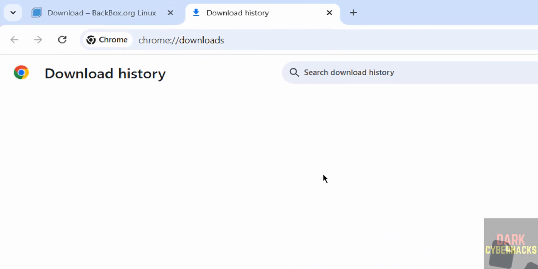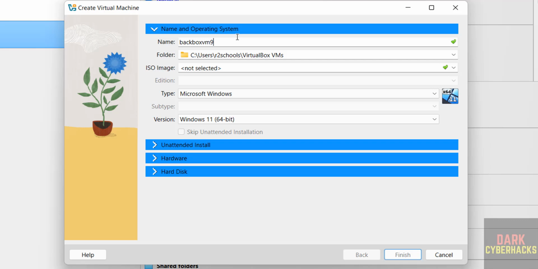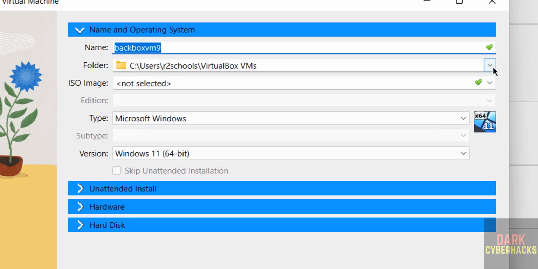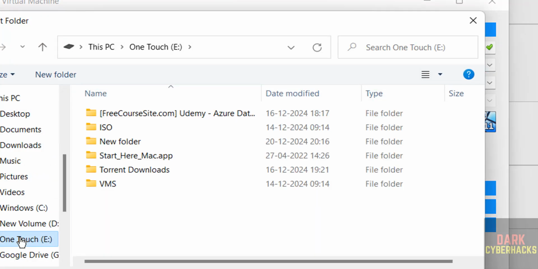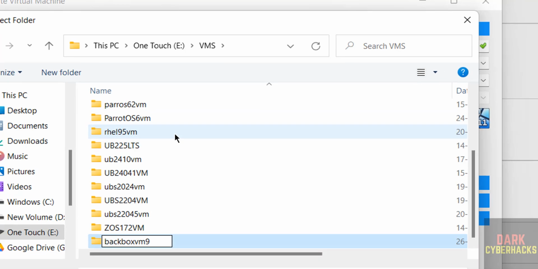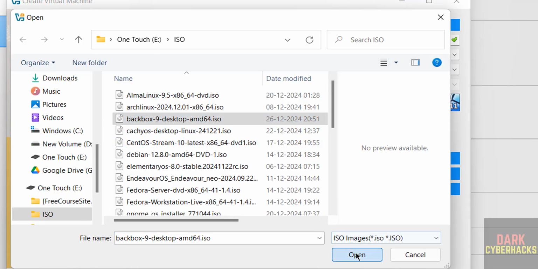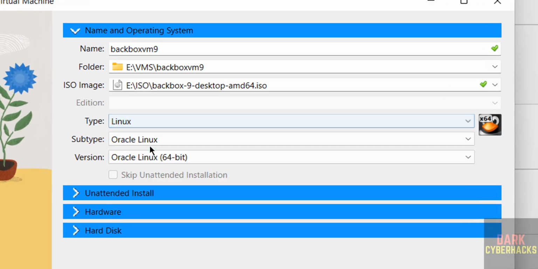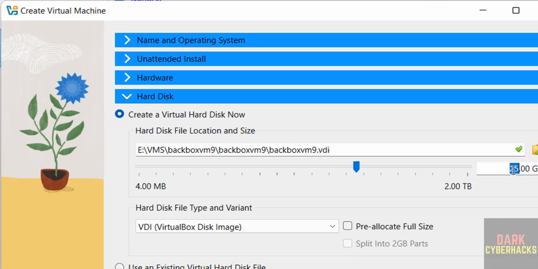Open Oracle VirtualBox, New, then give the name BackBox VM9. This is the virtual machine name. Then select the folder to store this virtual machine's files and folders. Select Other, then select the folder. Then select the downloaded ISO file. Then select type as Linux, subtype as Ubuntu, version 64-bit, then hardware. I'm giving 4 gigabytes memory, then the number of CPU processors, and for hard disk I'm giving 50 gigabytes.